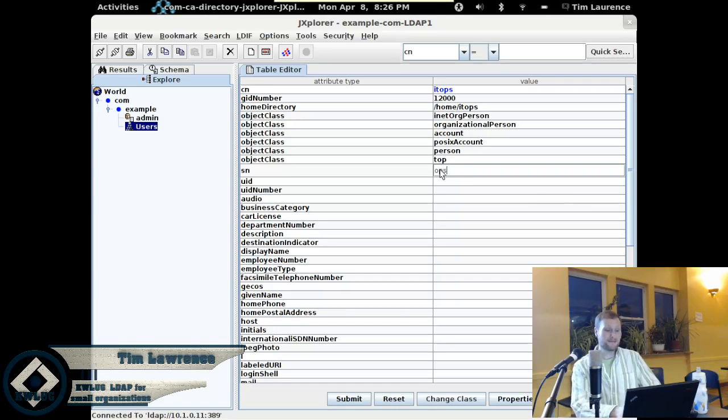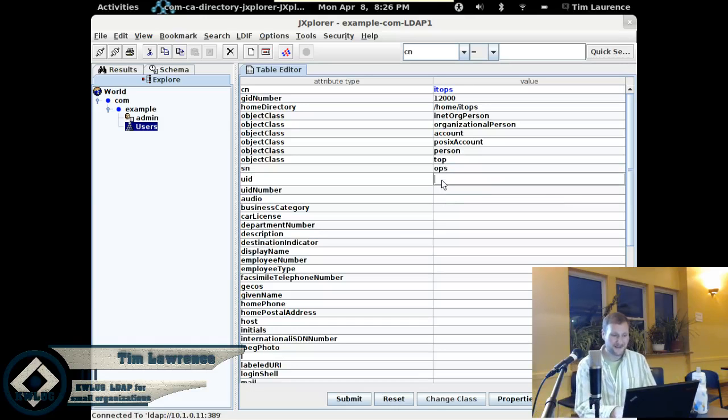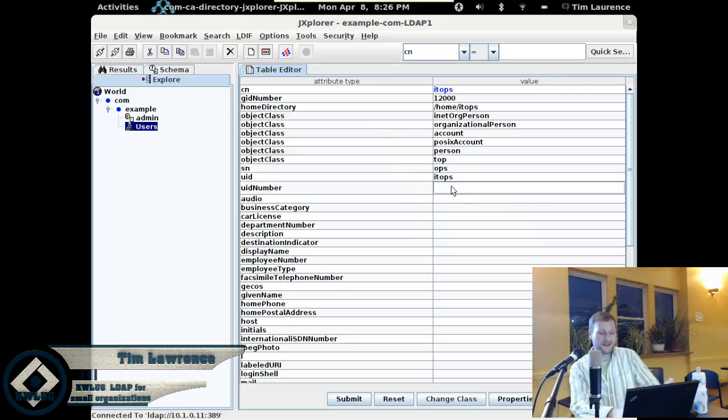Surname, Ops, IT. First name, Ops, last name. User ID, IT Ops. So I'm kind of repeating the common name, or the CN here. They could be different, or they could be the same thing. I'm just making them different. User ID number. This is important because this came from when I made it a POSIX user, or a Unix user. Unix users all have to have user IDs. So I'm going to give it a user ID of 12,000. So it's got a group ID of 12,000 and a user ID of 12,000.